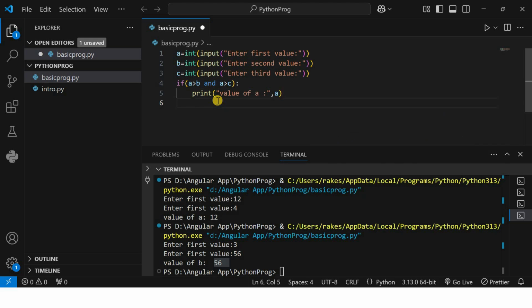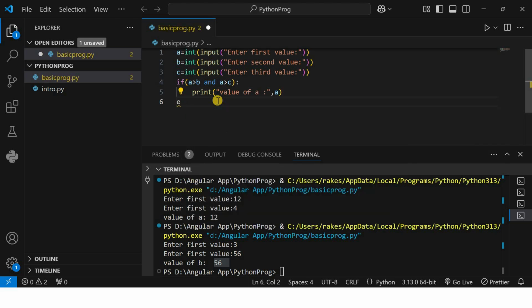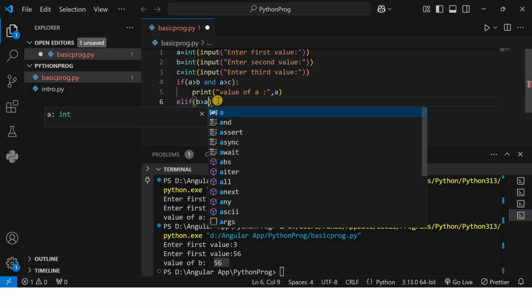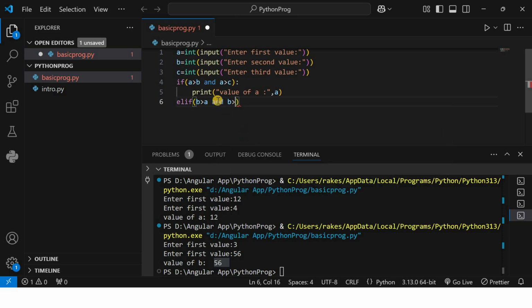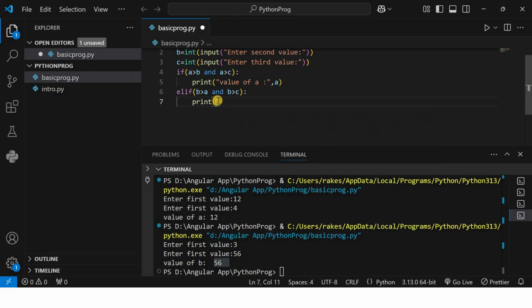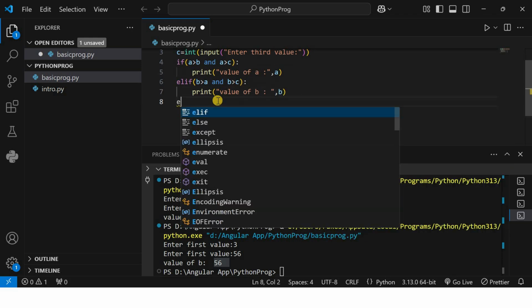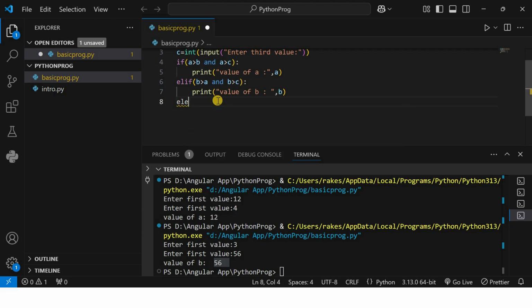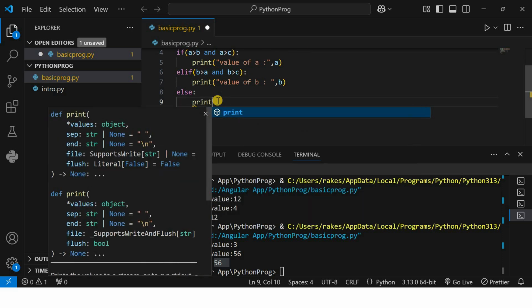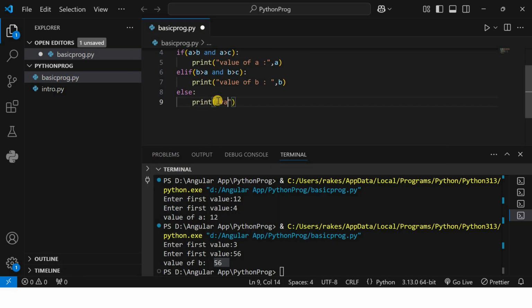Same, we can write here the elif part. As I told you, in the elif part you again have to write another condition, for B. B is greater than A and B is greater than C. Clear? And here you want to print the value of B. So simply write value of B, then print the variable. Otherwise, you want to print the value of C. In the else statement right here, print value of C and print C.